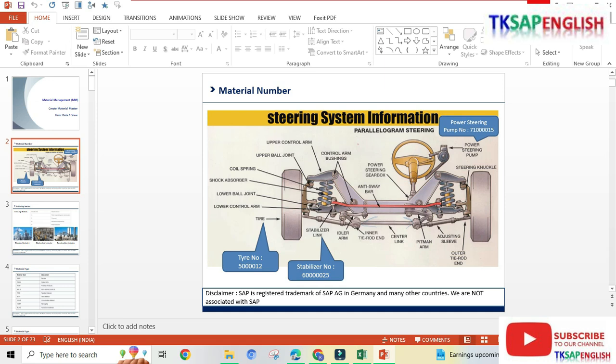So here see some examples under the steering assembly. We have the power steering pump, 71000015. This is my unique number for the power steering pump. This is my unique number for tire and this is my unique number for stabilizer. So the system will have a unique number for each and every material in our SAP system material masters.